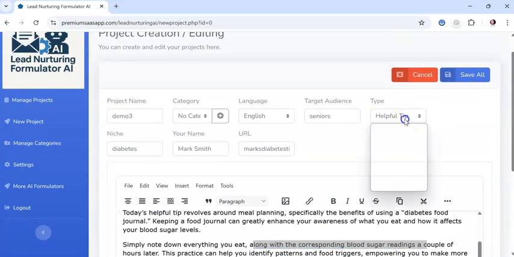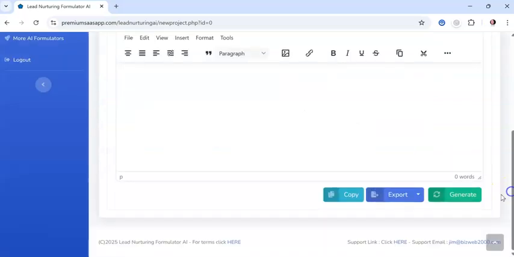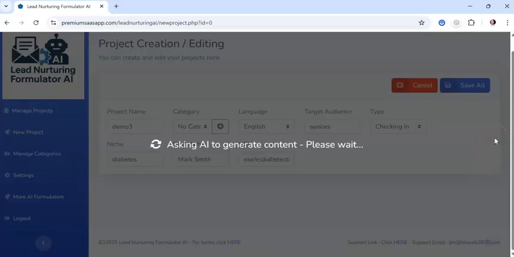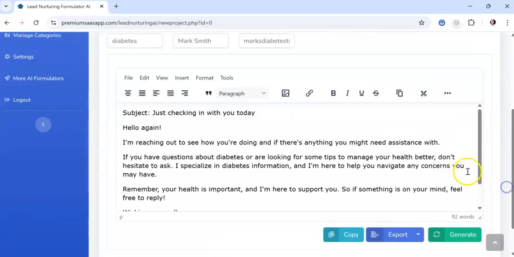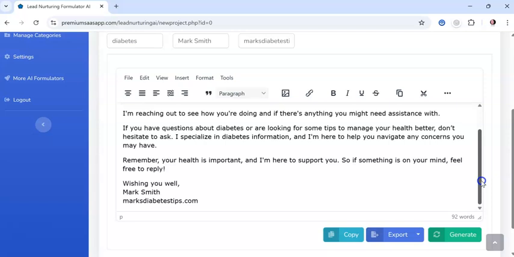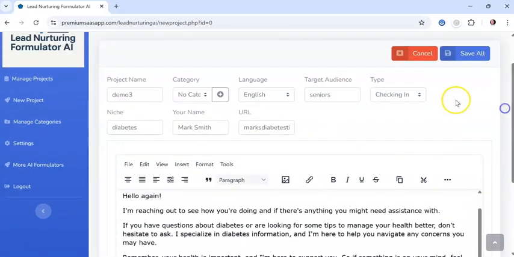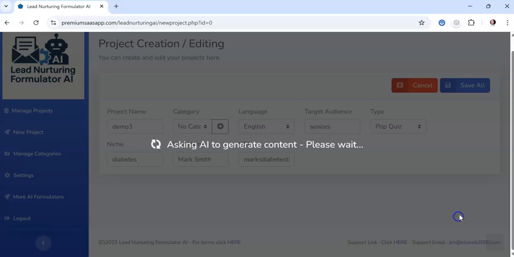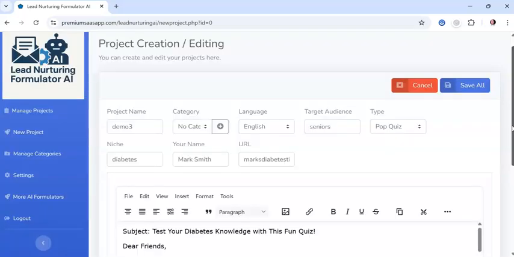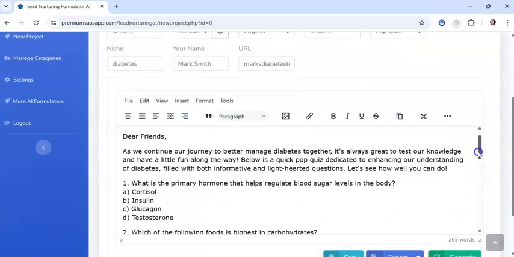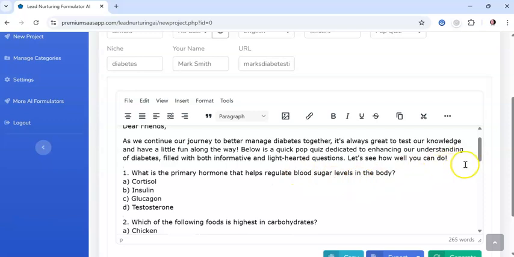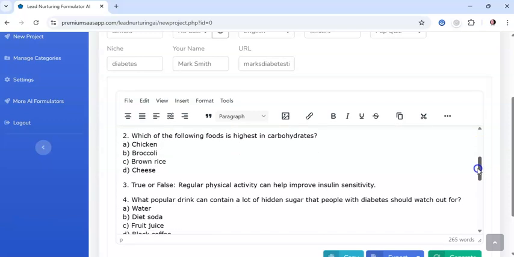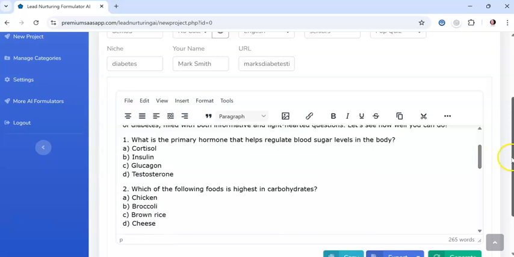And then we can come up and we can check in with them again if we want. We'll click generate. And there's your email reaching out to let them know that you're there to help if they need it. Again, you want to space these emails out 3 to 4 days apiece. Here's a pop quiz for that particular niche. Again, you can use this tool in literally any niche in the entire world, whether you know anything about it or not, because AI is doing all the heavy lifting for you. Here's a good pop quiz that talks about regulating blood sugar, food that's high in carbs, regular physical activity. Really good tips there.